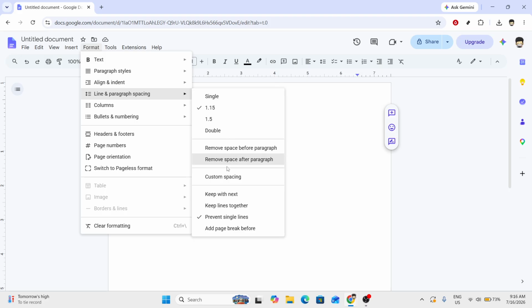You'll see choices like single, 1.5, 1.15, and double. These presets are useful if you want a quick adjustment without entering custom values. Single spacing keeps lines close together, while options like 1.5 or double create more breathing room and can make a document easier to review or annotate.